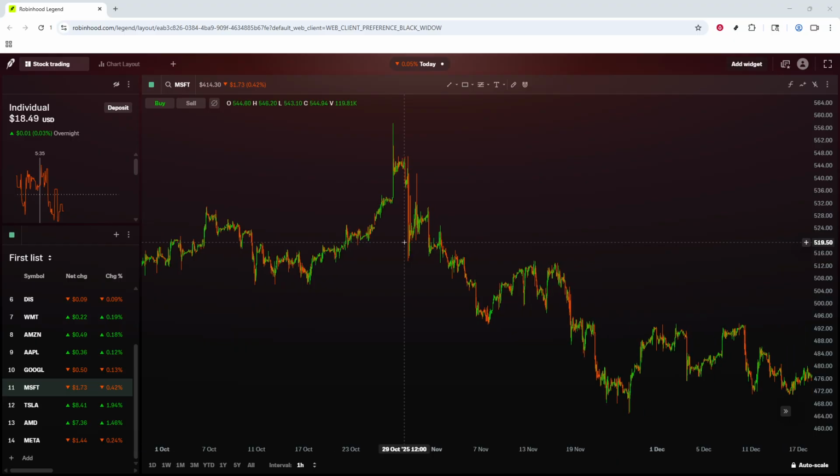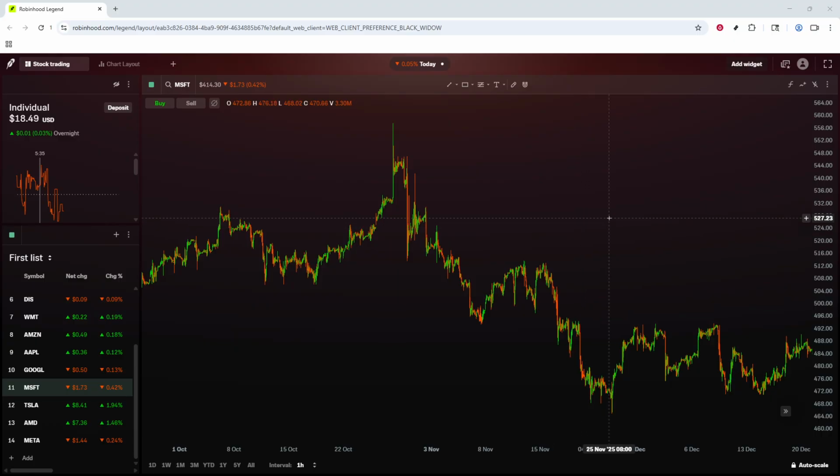First, go to Robinhood Legend and make sure you are on the main chart screen where all chart tools and indicators are available. Once you are on the platform, move your attention to the upper right-hand corner of the screen. Just below the Add Widget option, locate the Indicators icon. When you find the Indicators icon, click on it to open the Indicators menu.